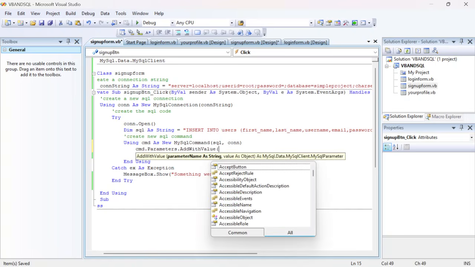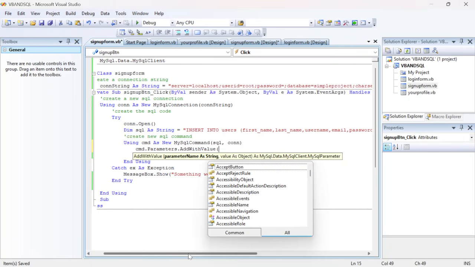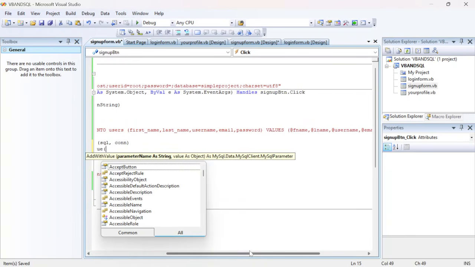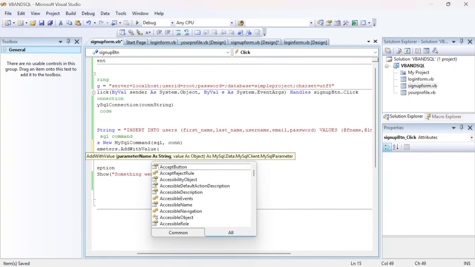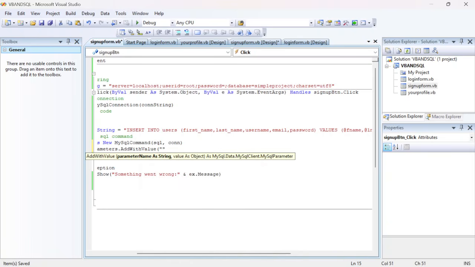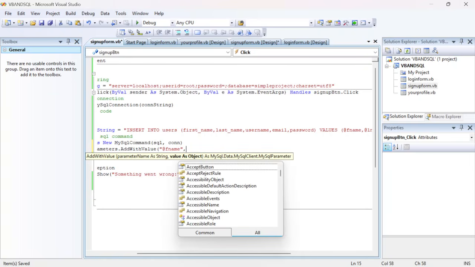Now, add with value, the syntax suggests that it's supposed to take the parameter as a string and the value as an object. So we go back and check what our parameters were. The first parameter was first name and it had this @ symbol. So you simply come back here and do the same. You say at fname. Then you put a comma, and they are saying value as an object. So we go back to our remembrance. In our form, how did we name our text box that contained the first name? It was called first name text box.